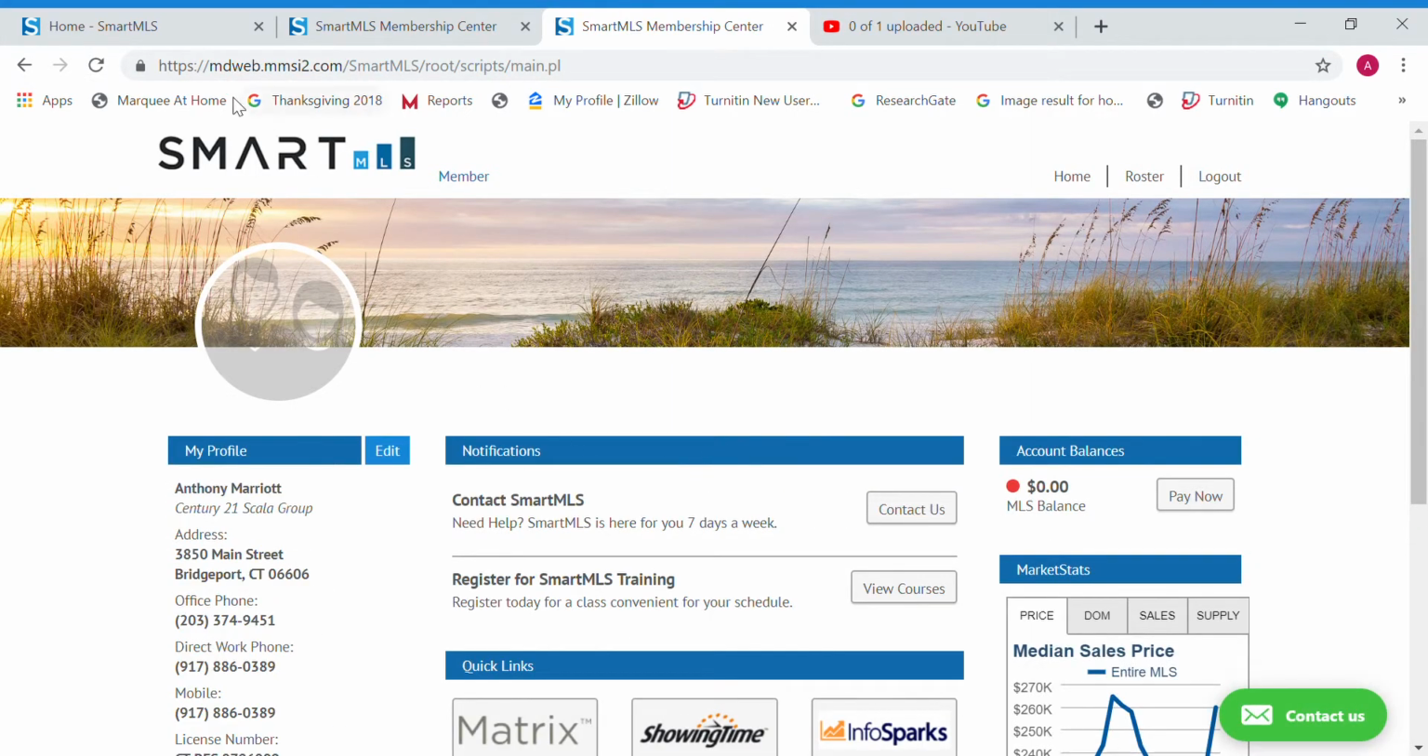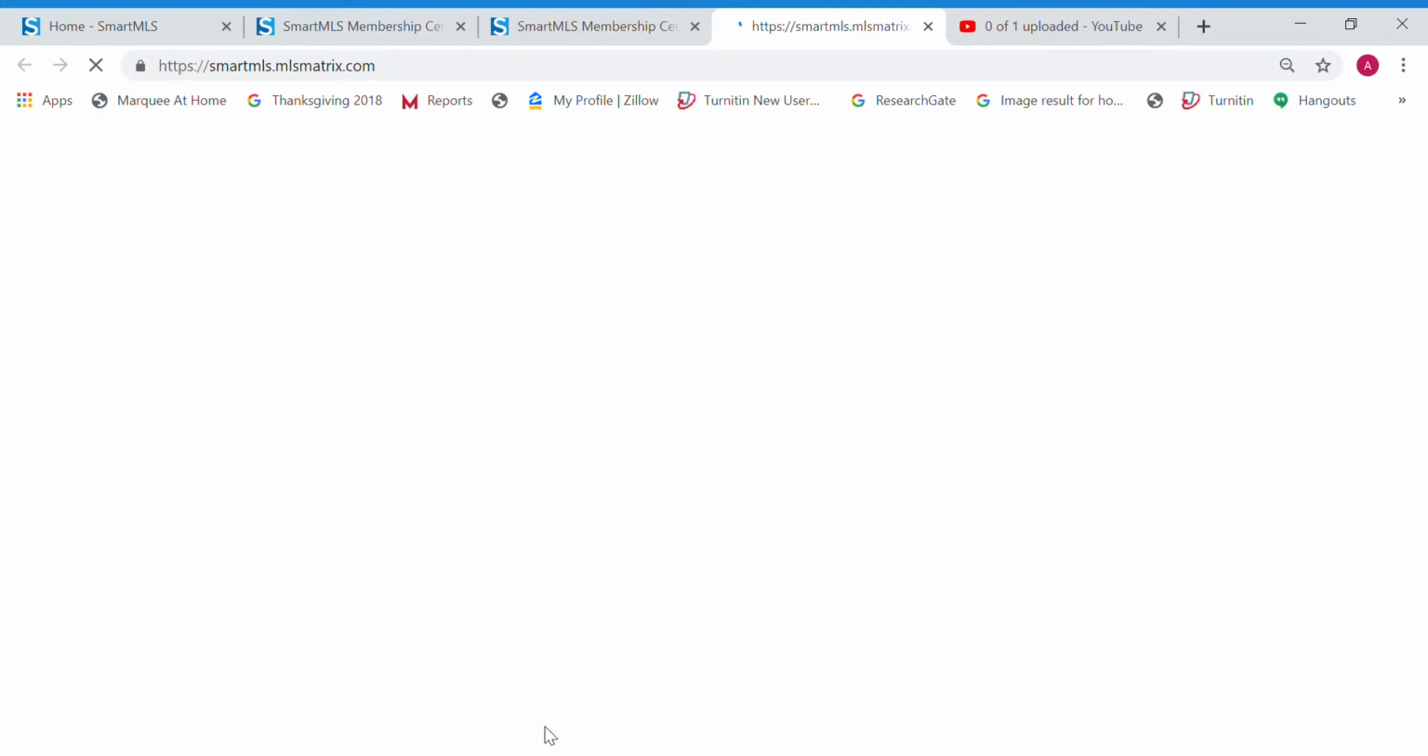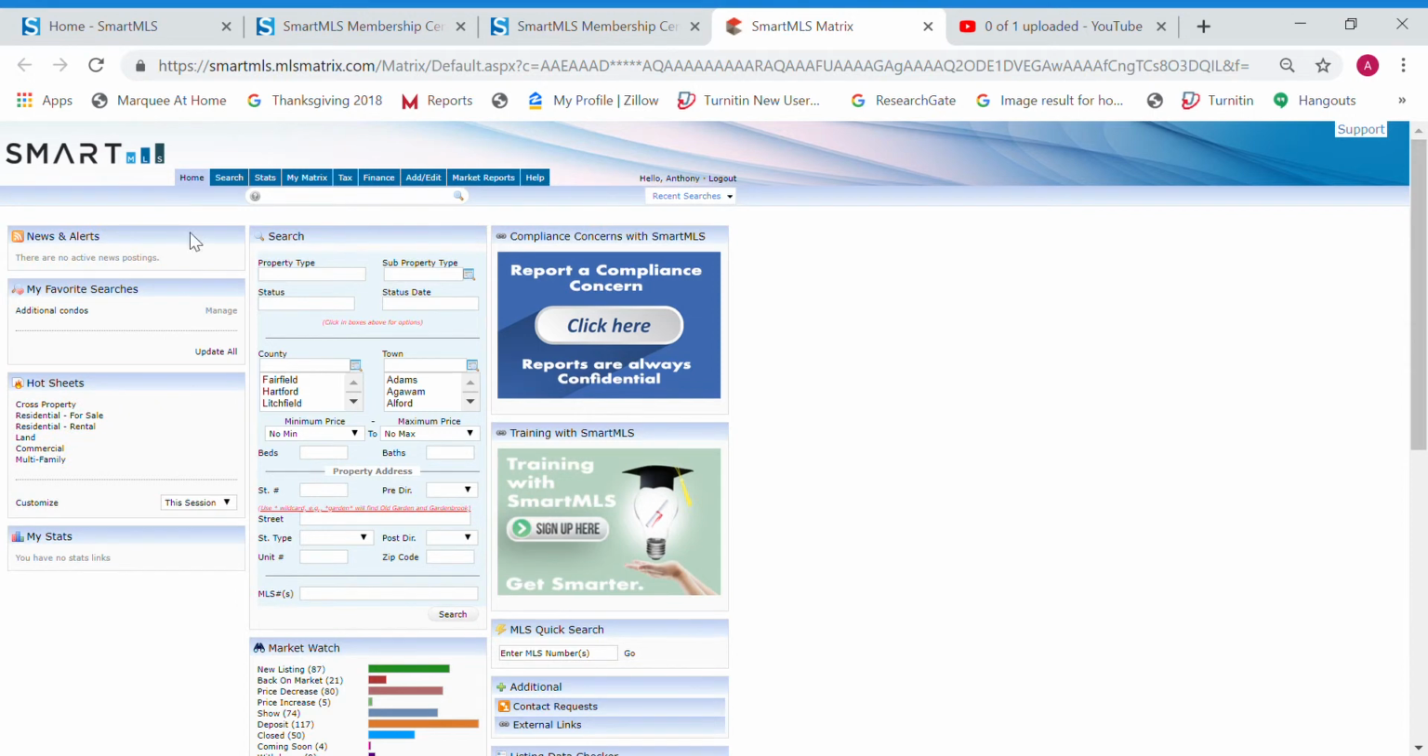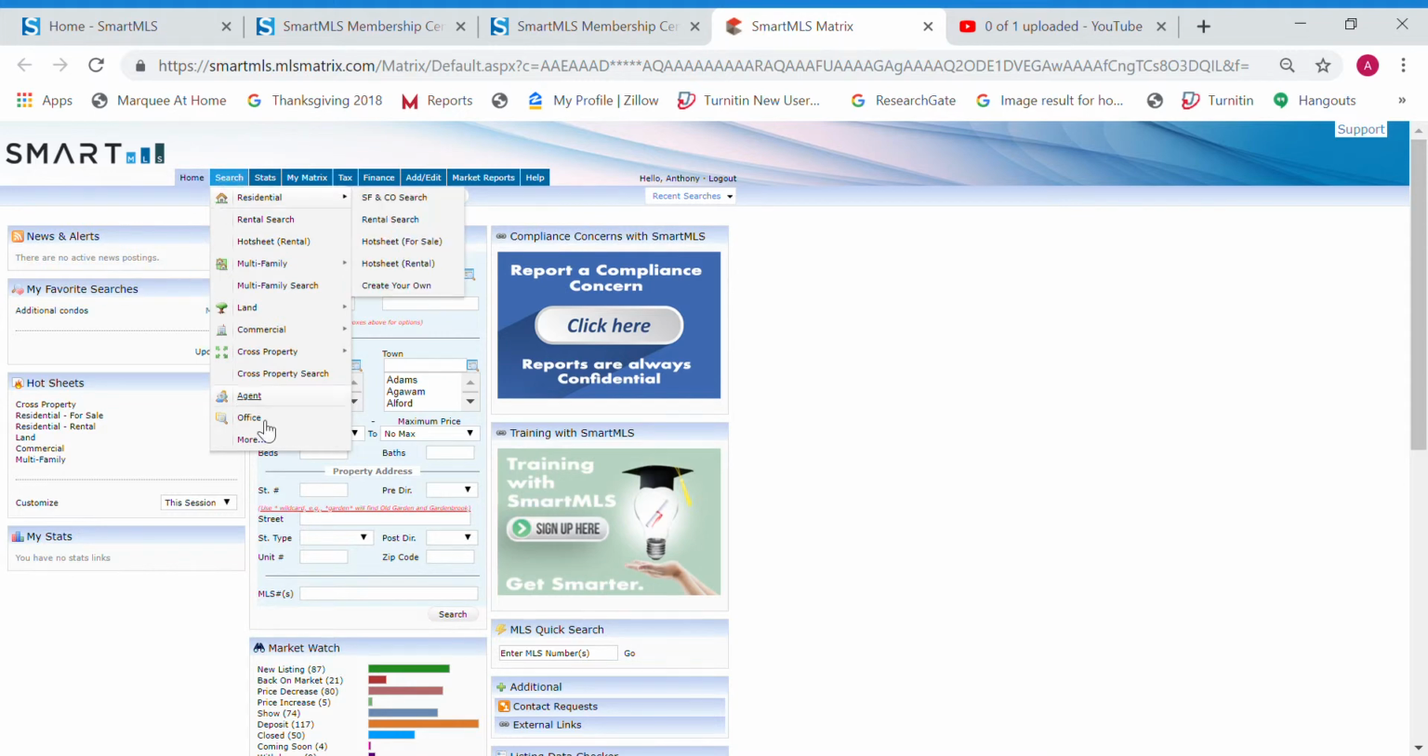So you go into smartmls.com, then you click on Matrix. You go over here, and then you have all your tools. Up here you have the home, of course, search, stats, my matrix. These stuff are only used for taxes, finance. You can also edit the SmartMLS features and market report. You can get stats of your office, other offices, agents, so forth. This is where we focus on here.